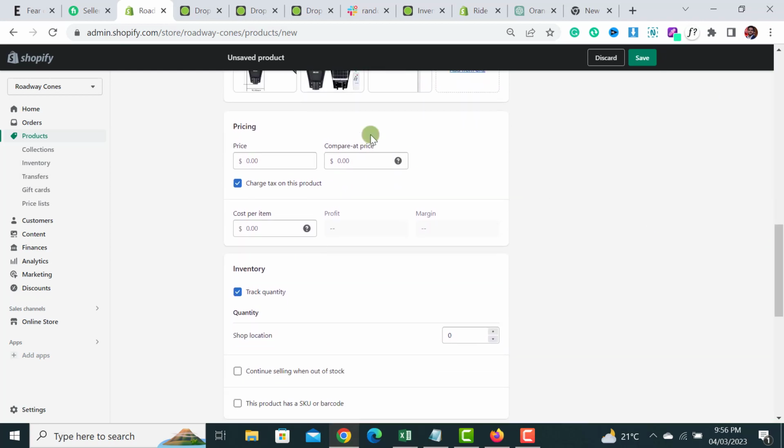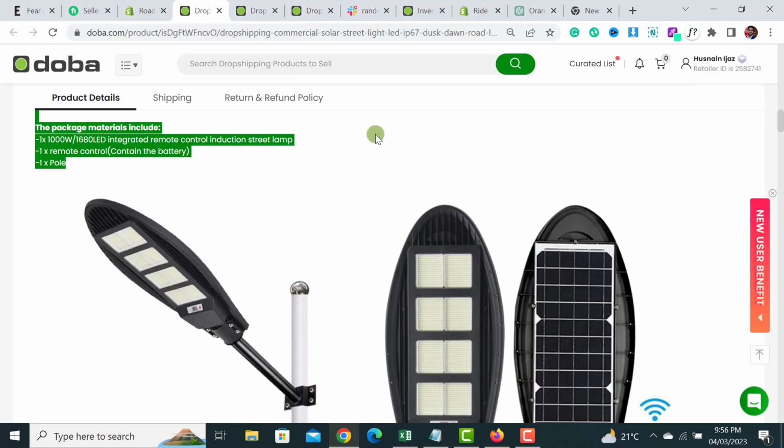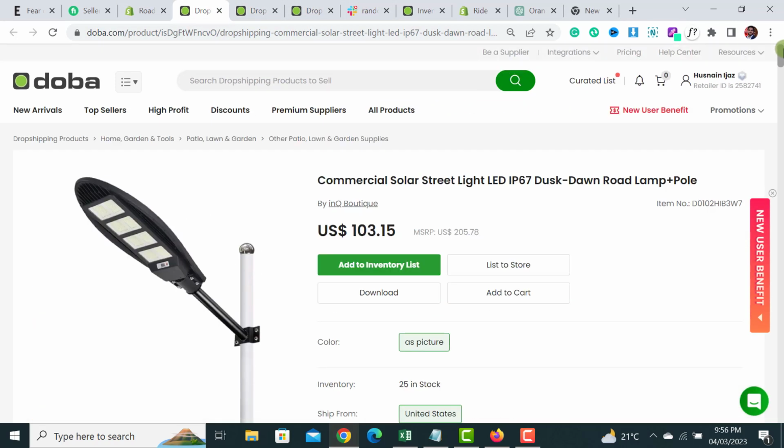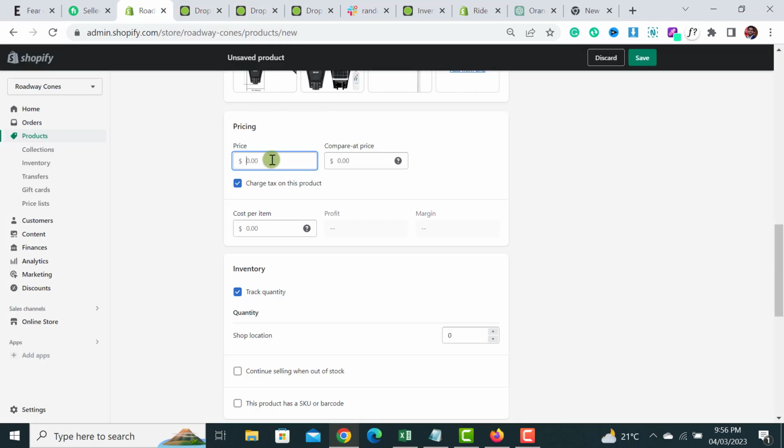What's next? It will ask for the price. So let me go back to this product and copy this price. It's a manufacturer suggested retail price, so it is suggesting to list at 205. I will simply paste the 205 price and accept its suggestion.